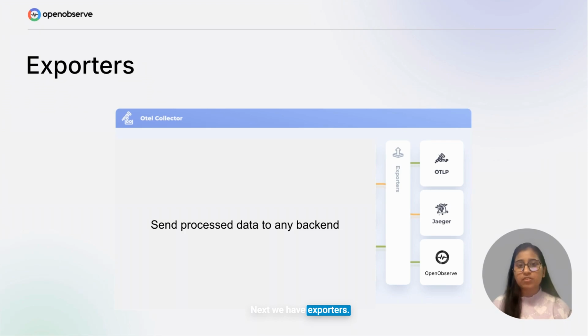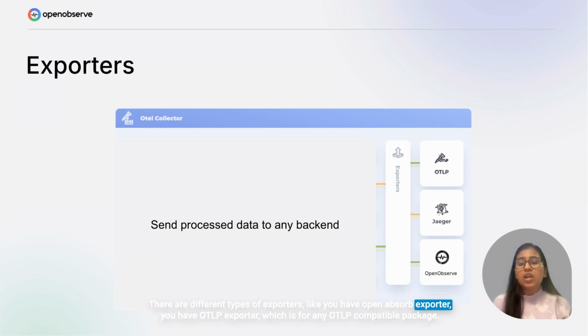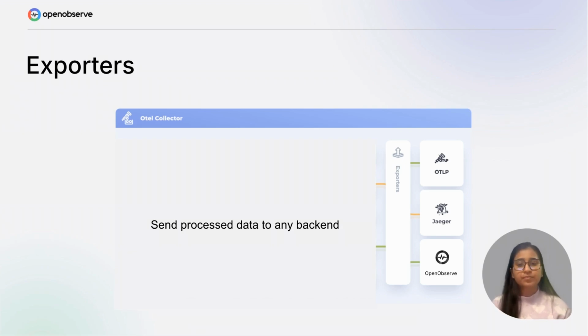Next, we have exporters. Exporters are where your telemetry data ends up. They send processed data to any backend or storage system, whichever you choose. There are different types of exporters, like the OpenObserve exporter, and the OTLP exporter, which is for any OTLP-compatible backend. Then you have the Prometheus remote write exporter, the Kafka exporter, and a bunch of others. Exporters are the final step, the part that delivers your data to dashboards, storage, or alerting systems.